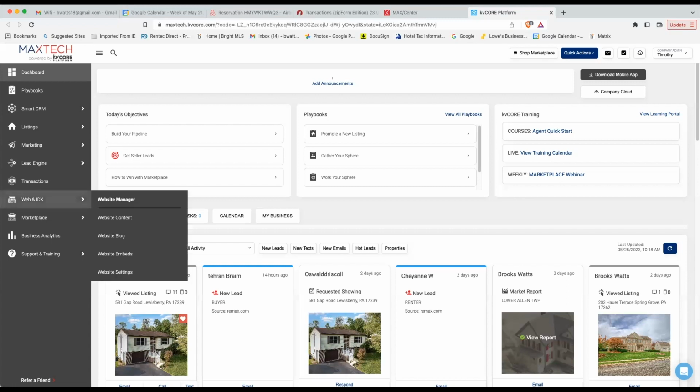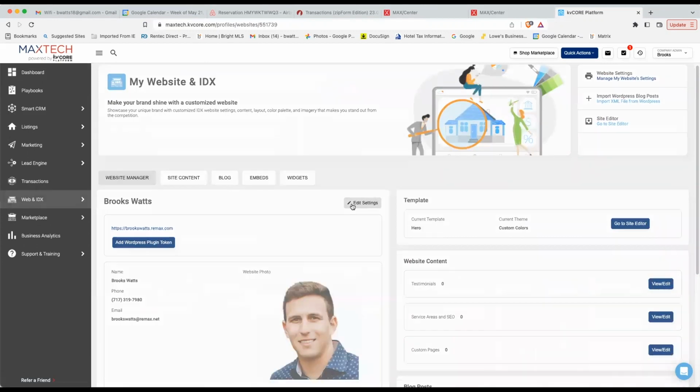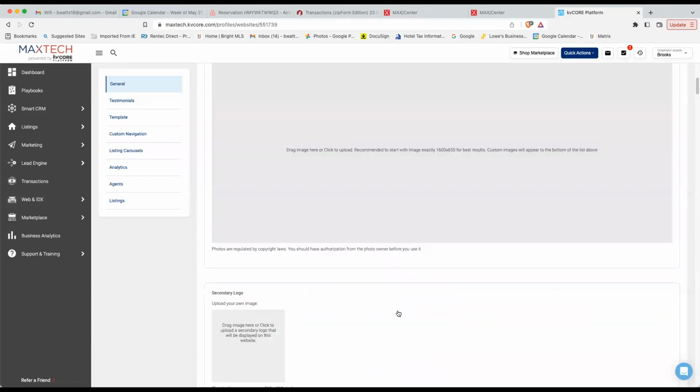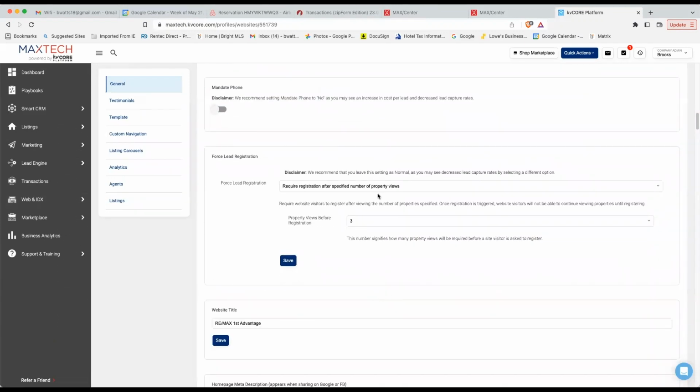When they're prompted to register, they have to give you a name, email address, and phone number. To get to those settings, you're going to want to go to your website manager and then edit settings. From here, you're going to scroll down to the forced registration. I have mine set up for 3 views. So after the third property, the consumer will then be prompted to give their property information. So Keith, how many do you have?